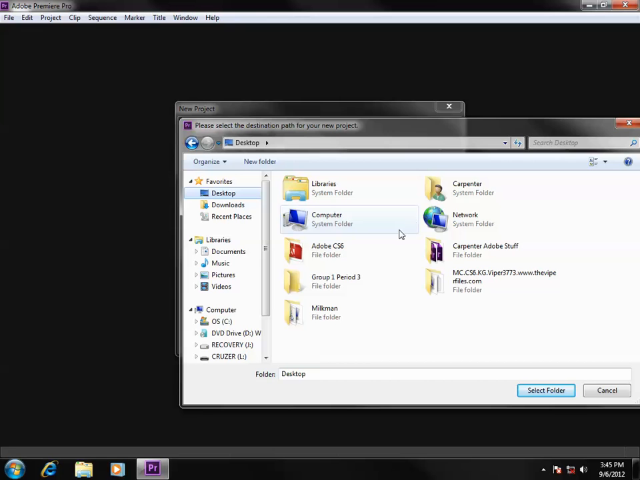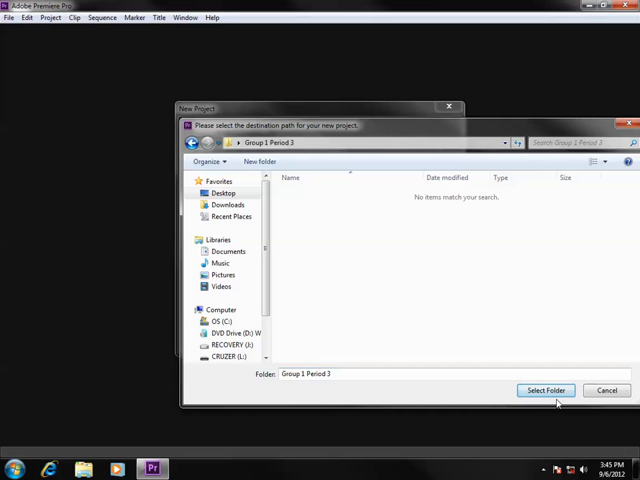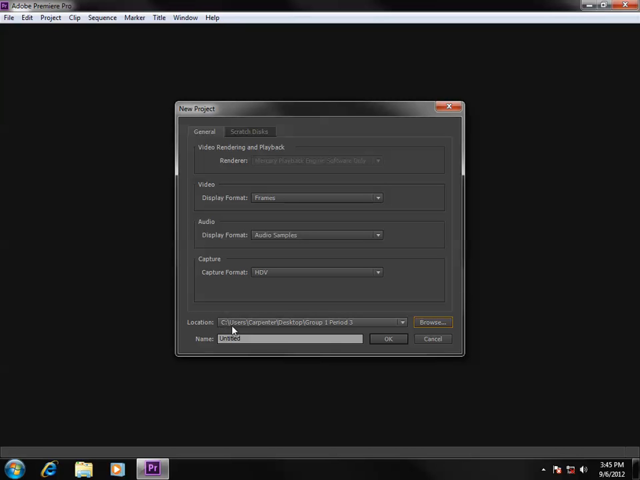Okay, and we will find the new folder which we just created, Group 1 period 3. Double click on that and select folder. Okay, so now we can see our location for where our project will be saved and all the Adobe Premiere files will be saved is going to be in our Group 1 period 3 folder.